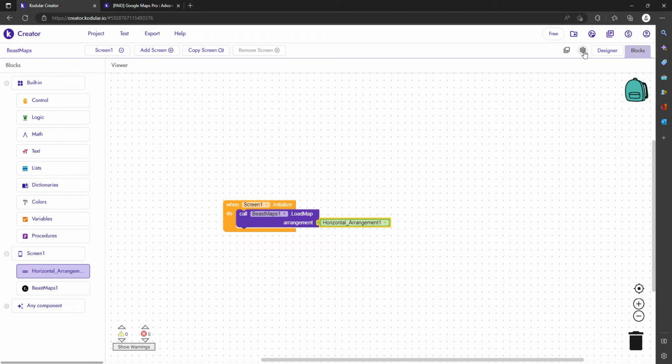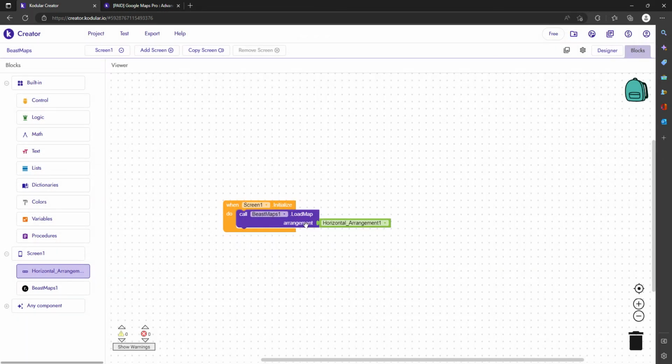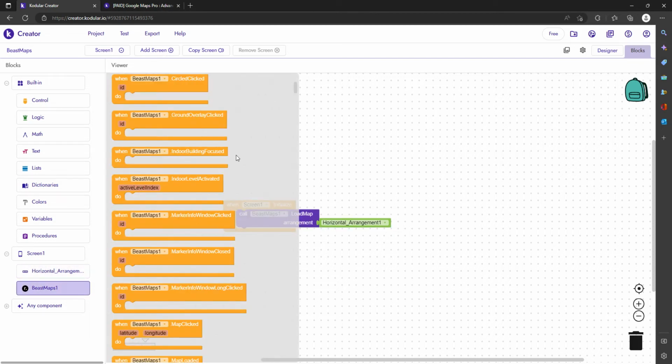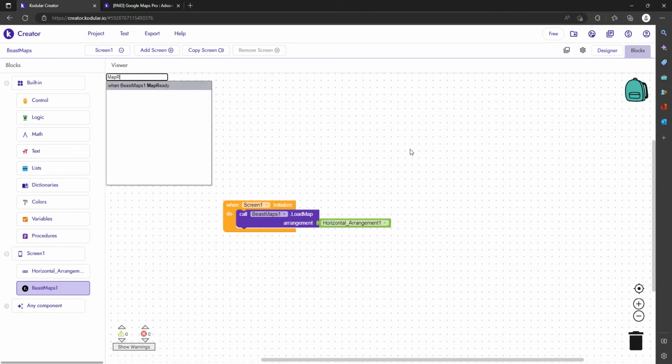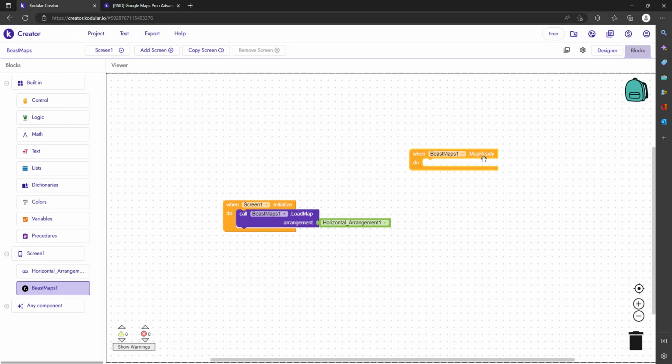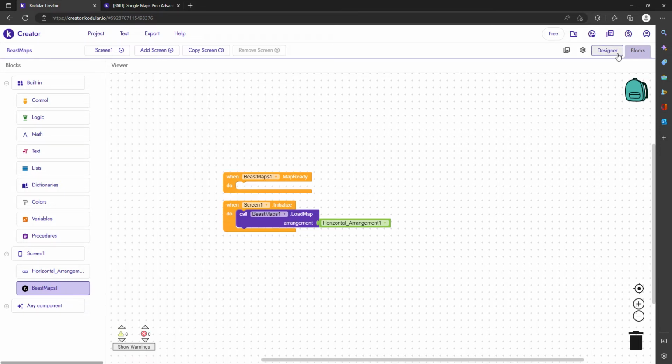And for the map ID, you have to put your own Google Maps ID that you can get from the Google Cloud Console. You have to put it right here. So we'll first load the map on screen initialization, and once it is loaded, there is a MapReady event. It will be triggered when the map has been successfully loaded. So when the map is loaded, we'll perform our functions.